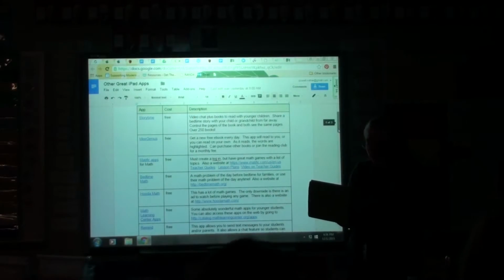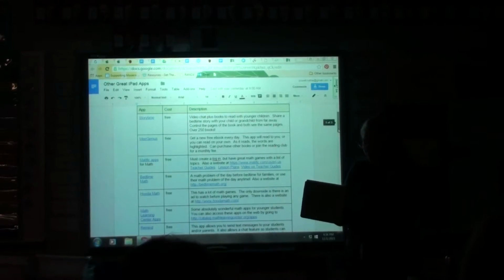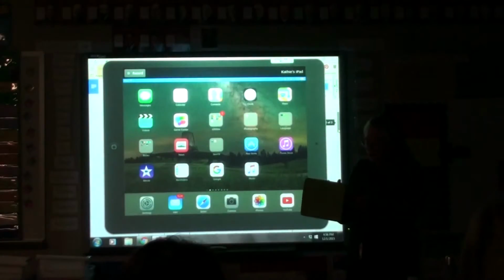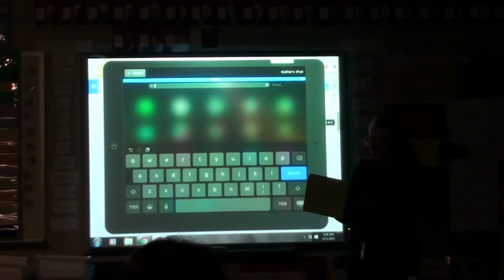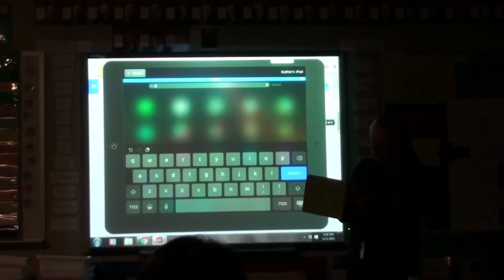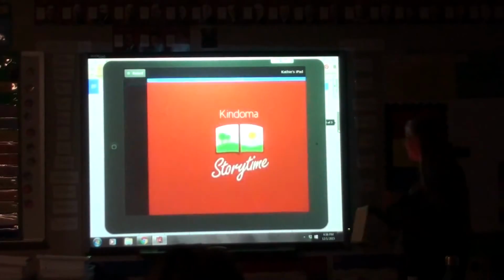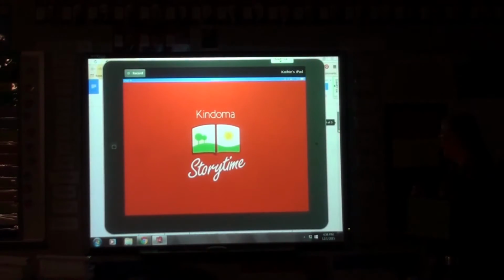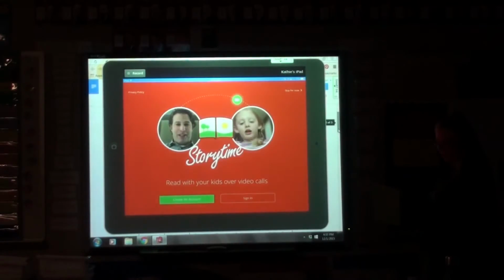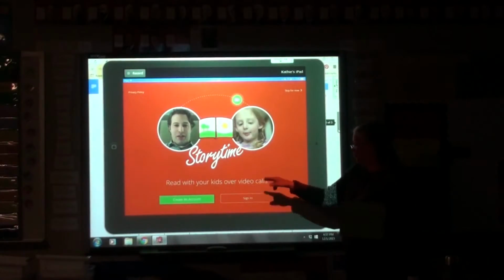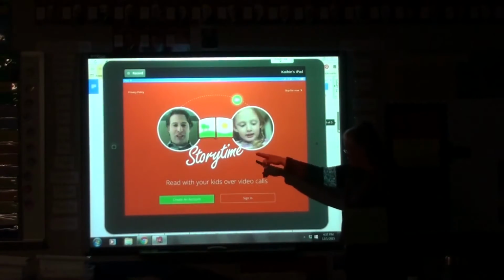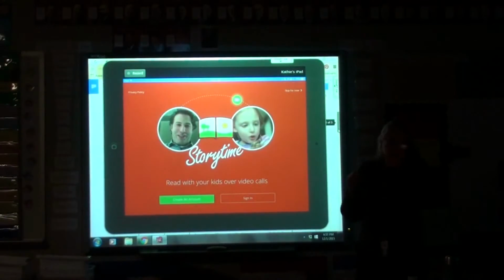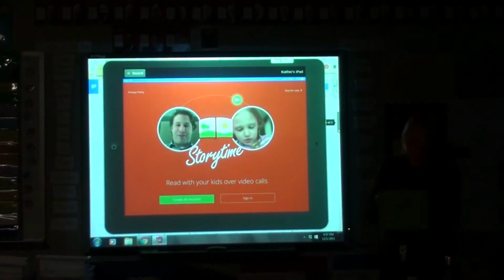Let me see if I know I have this app on here. I don't know if I have to log in, and if I do, I won't remember my login, but let me see if I can find what it looks like. It's Storytime. This is just such a cool app that I really wanted you guys to see. So here we go, you can sign in, and I can't really, because I can't remember my sign in, but you can read with your kids over a video call. Very, very cool app.